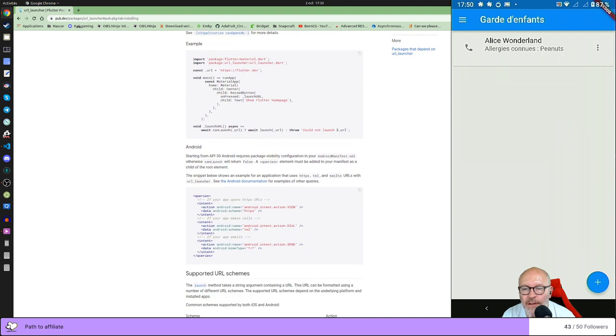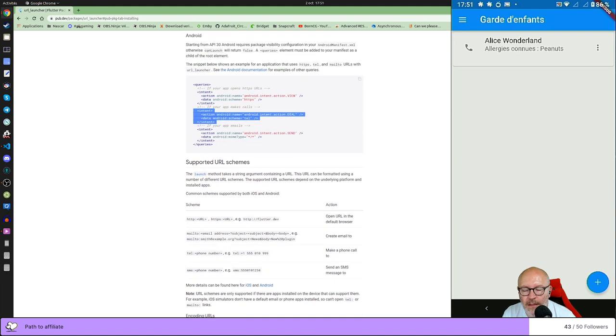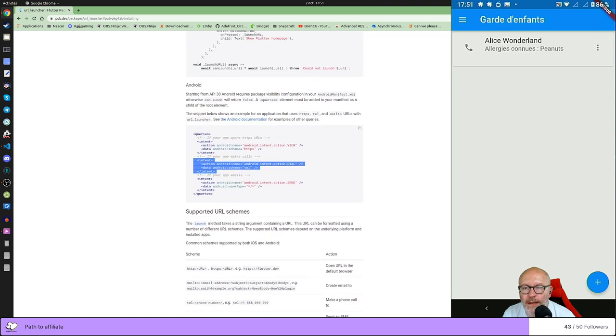Okay. Android. Starting from API 30, Android requires package visibility configuration in your Android manifest XML, otherwise canLaunch will return false. So that's what I would need, I guess. Make a phone call. Telephone. Yes. URL schemes are only supported if there are apps installed on the device that can support them. For example, iOS Simulators don't have default email or phone apps installed, so can't open tel or mailto links. Okay. So that's probably what I need, and that's going to the Android manifest XML.